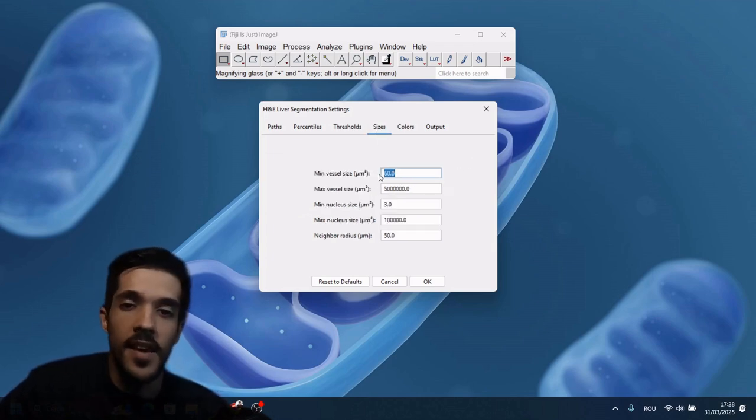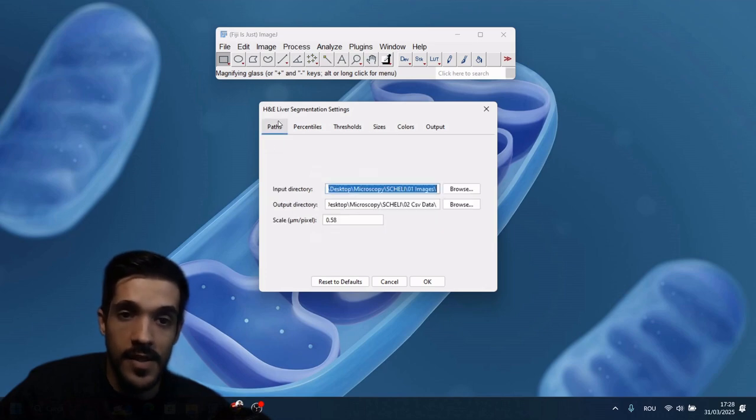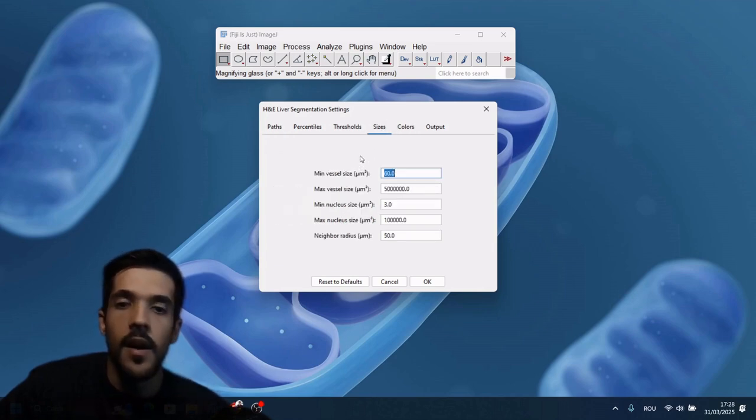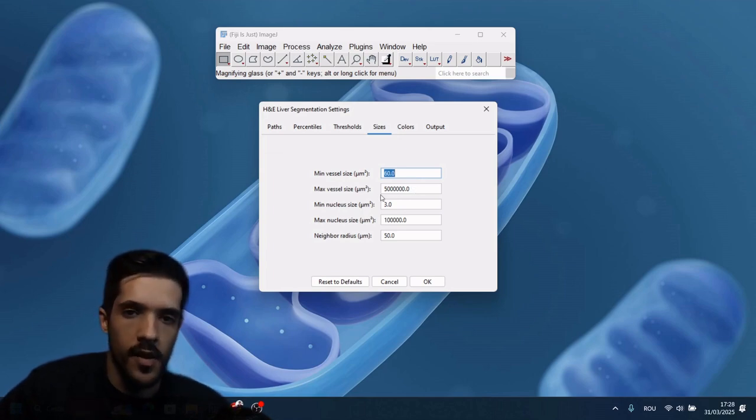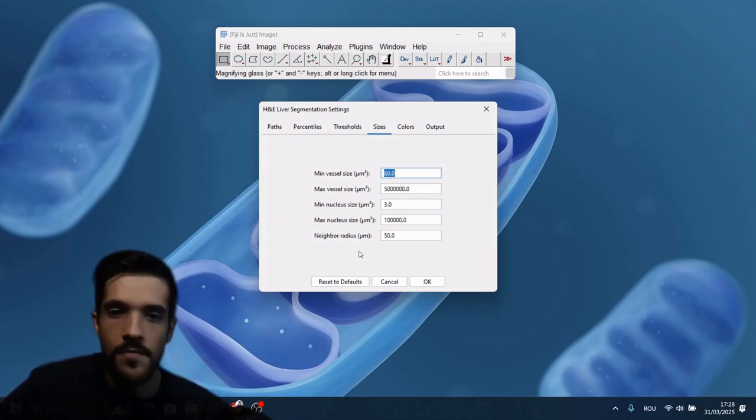Sizes here are calculated using the scale, so if you do not set it, it will be just in pixels or pixels squared. In this case, I selected 60 and 3 square micrometers for the minimum size of the vessels and minimum size of the nucleus, and then a really high number for the maximum size, since I do not want to exclude anything.